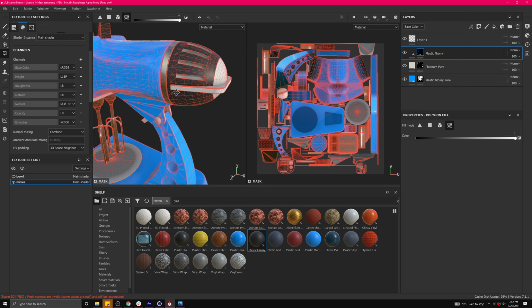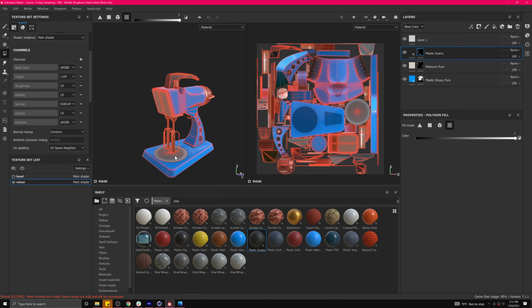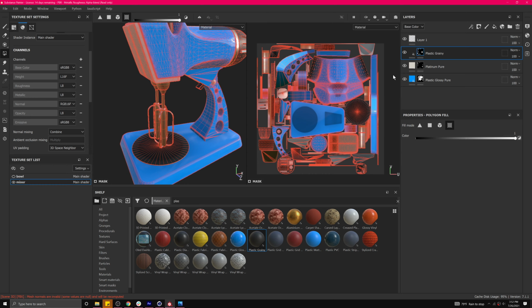And what else needs to be black? The trigger. Let's make that black. And then the plastic, let's also put that down there. Nice. Cool.